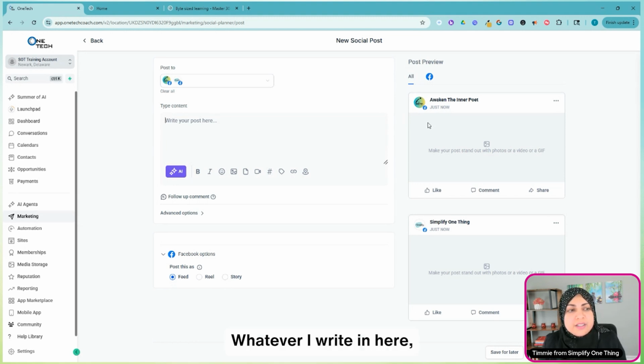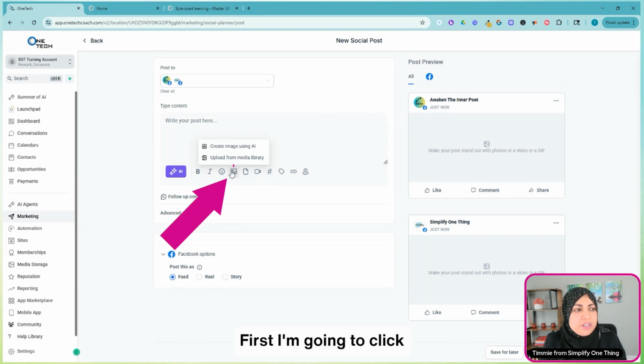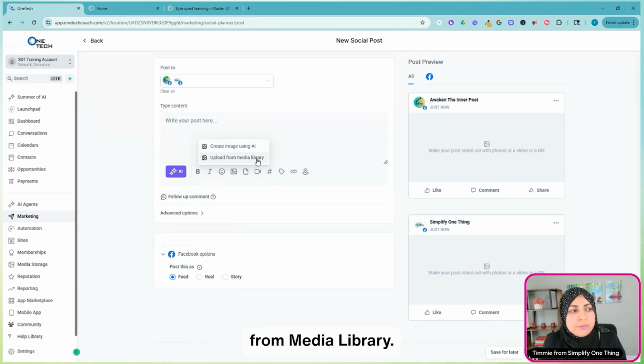Whatever I write in here, that's going to become the description of the post. And then I can also include an image or a video or something, whatever I want to do. So let's go through and create an image first. I'm going to click on this little image icon over here, and it says upload from media library.